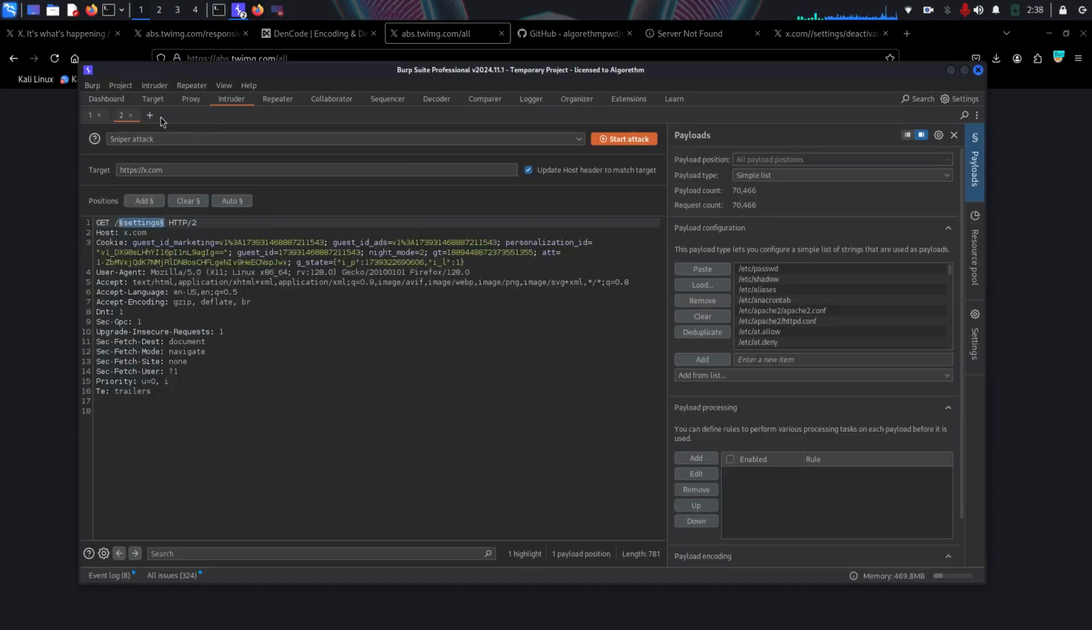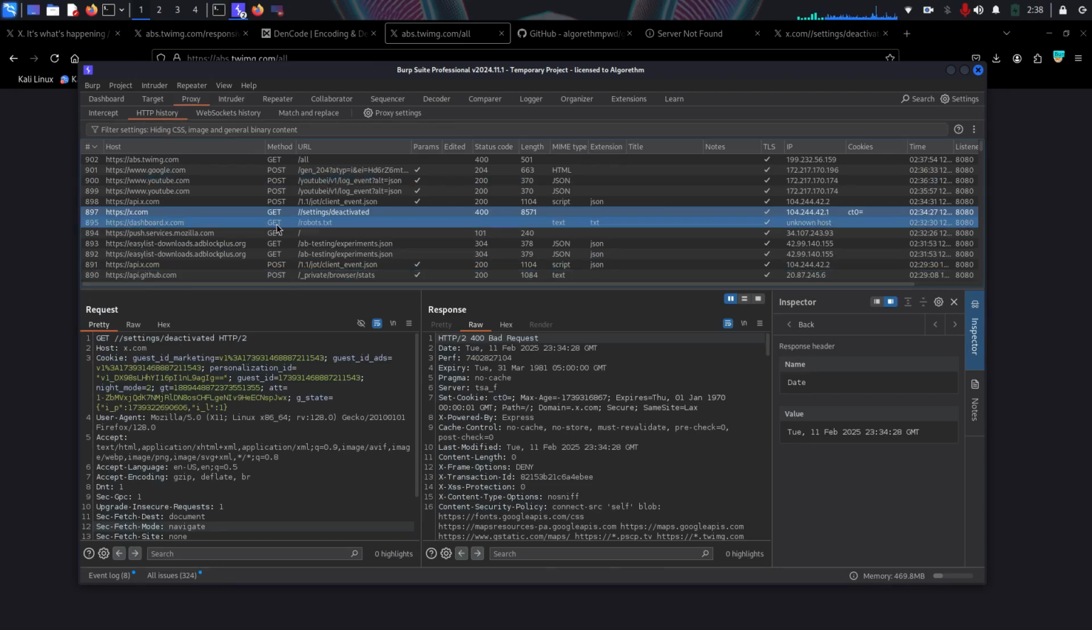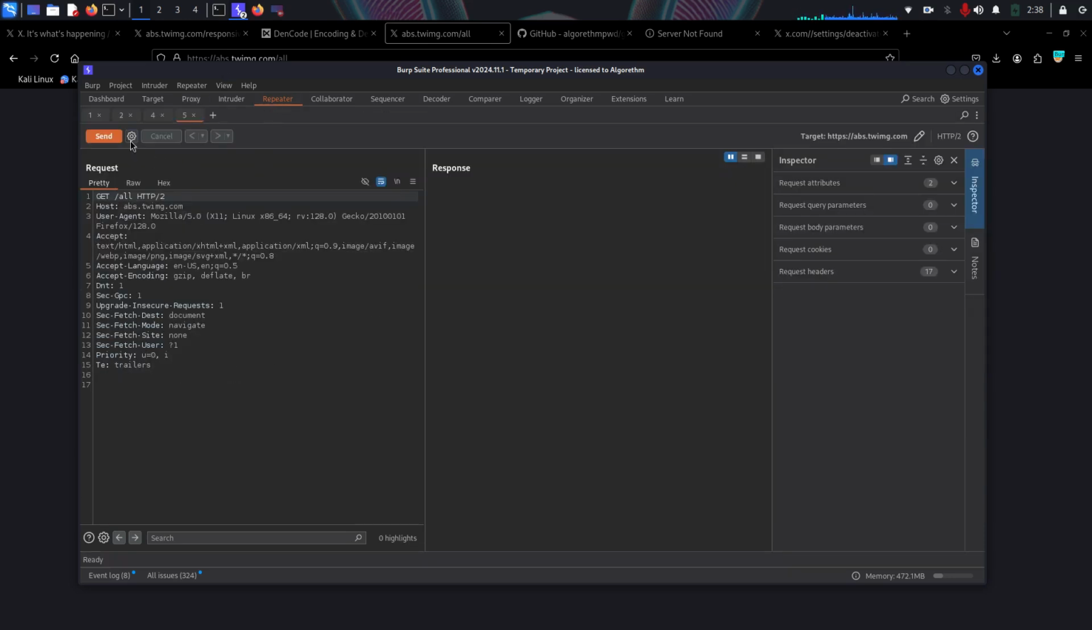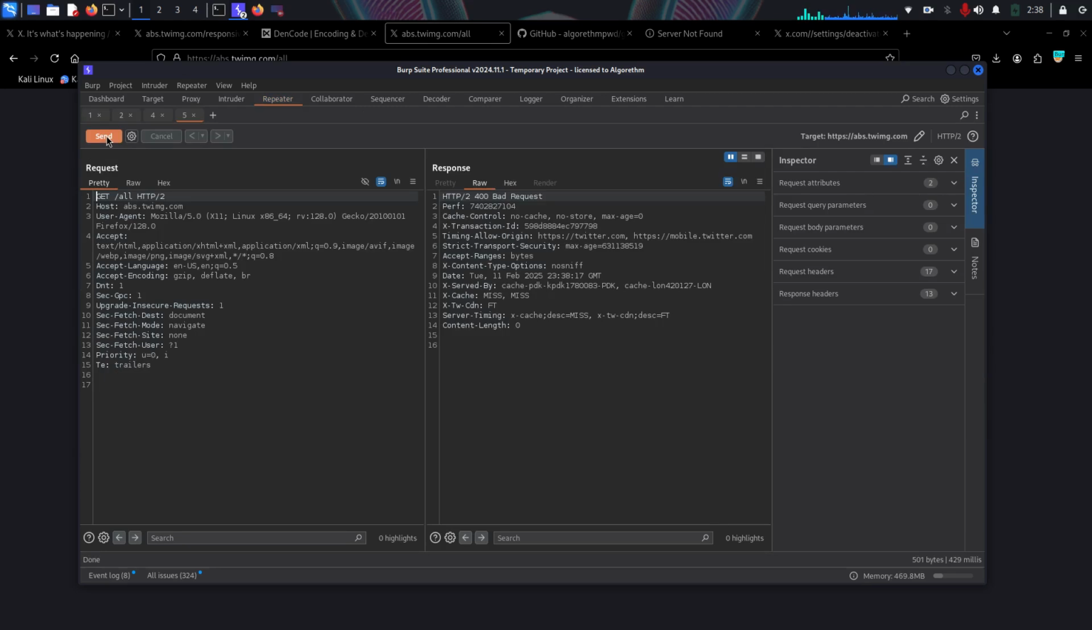You can check it in the website, proxy, HTTP history, this one. It's a bad request and the cache is missed. So Ctrl+R. If you send it once, you get a cache miss. Let me send it again and again.